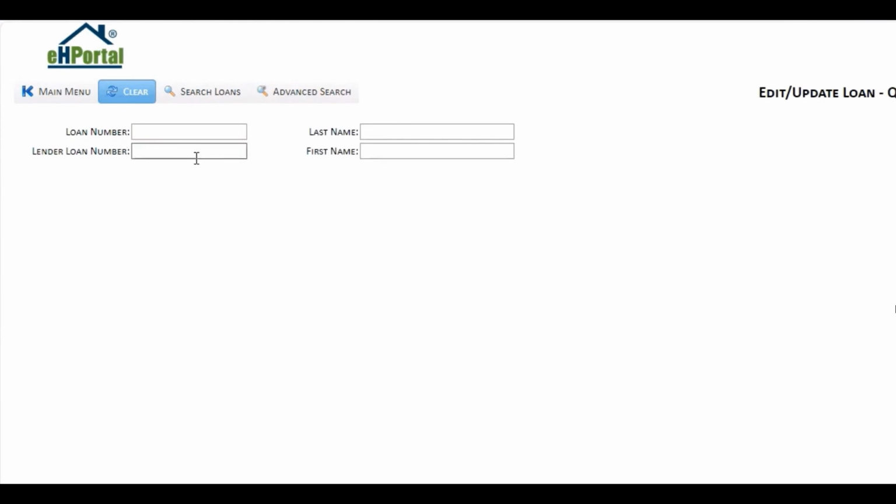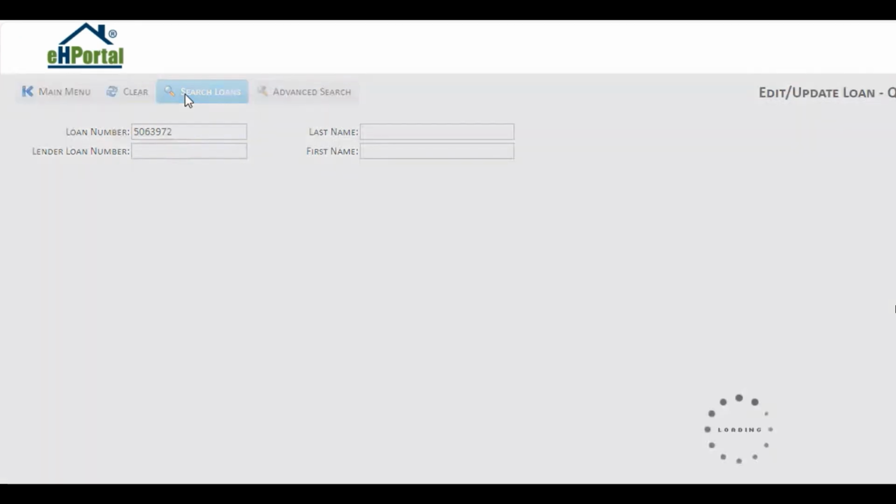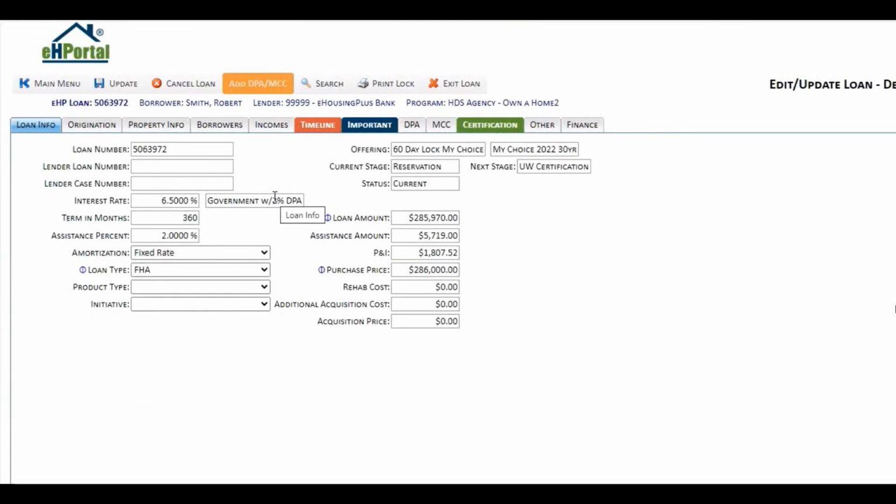Remember that our data is live and you can immediately see your loan by accessing the Edit Loan feature. Let's click here, search by the loan number or last name of the borrower, select it and open it. Everything that you've entered plus what our system has generated is now available at your fingertips.